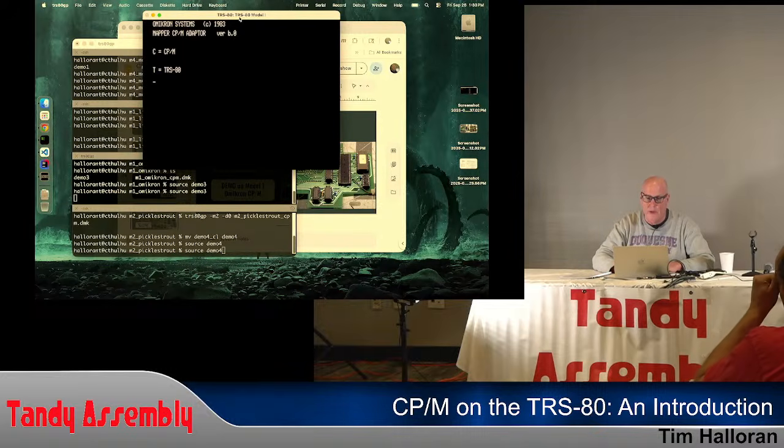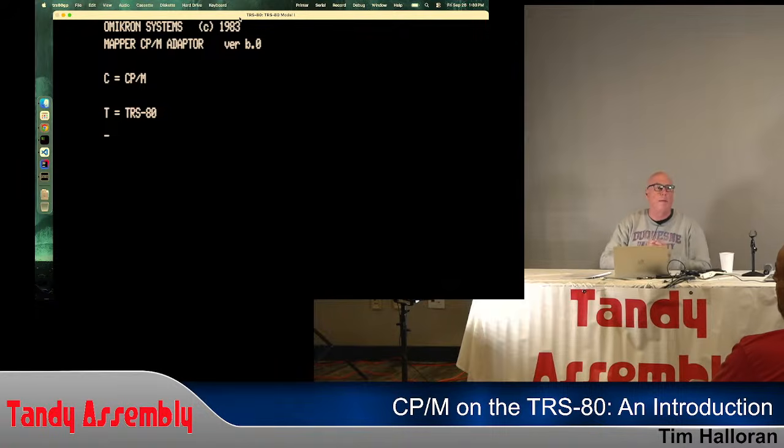All right, so this is what you get when you boot it up, like on my Model 1. So let me show off. This is where it's going to decide whether to remap. If I pick CPM, it will remap. If I pick TRS-80, it will not remap. It'll just boot your normal disk.